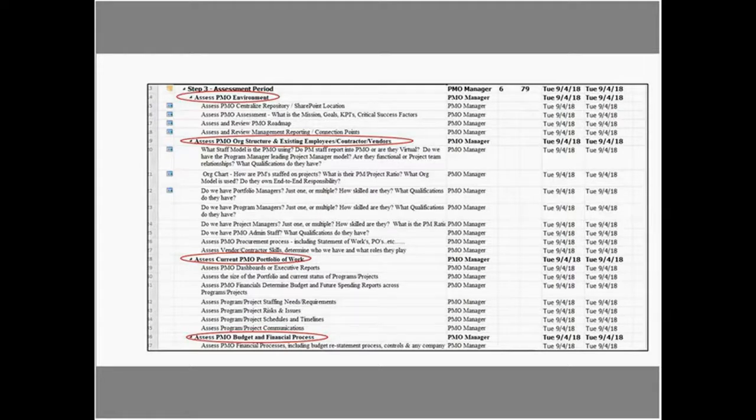If we break it down a little bit, we'll look at assessing the environment, and therefore what are all the things that you're going to do when you assess the environment? Who's responsible? What's the start date? What's the end date? And then you'll assess the org structure. And then all the questions: will you be looking for portfolio managers? Will you be looking for program managers, right? What are all the things that you do to assess the org structure? Same with the portfolio work, same with the budget and the financial process.